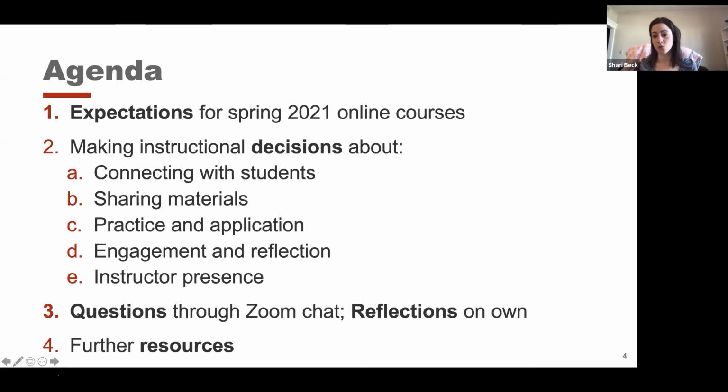So again, we're going to start with those expectations. And then when we move into making those instructional design decisions, we're going to focus on 5 best practices. So there's connecting with your students and how to do that in the online space, sharing your materials in the learning management system, then providing opportunities for practice and application for your students throughout the semester. We'll talk about offering students opportunities for reflection and ways you can help them engage with the materials and the learning that you're presenting. And then really making your presence felt throughout the semester and everything that you're doing online.